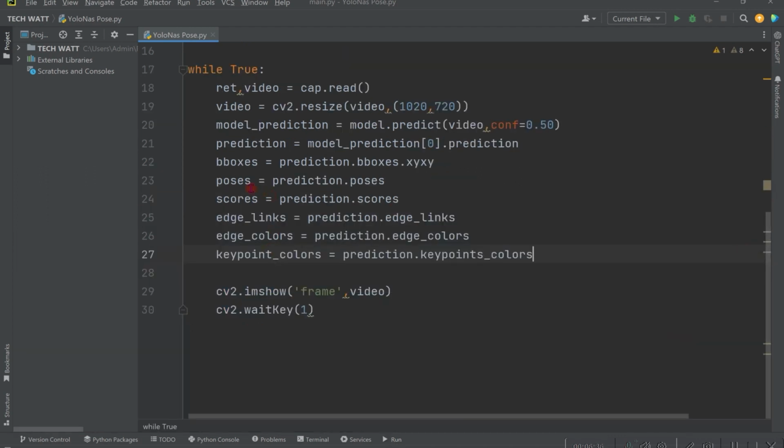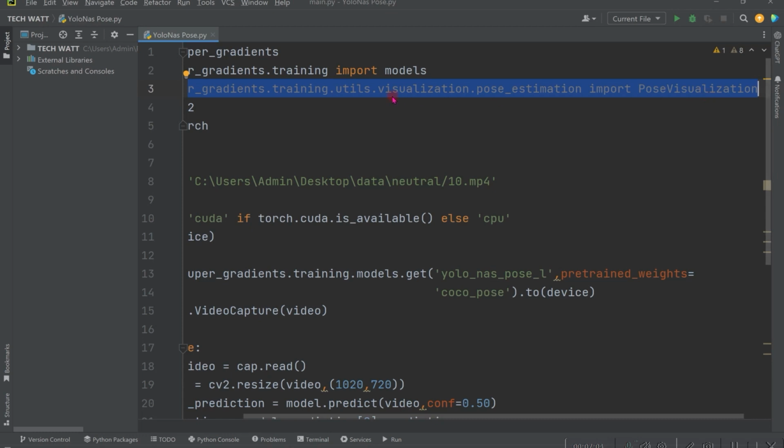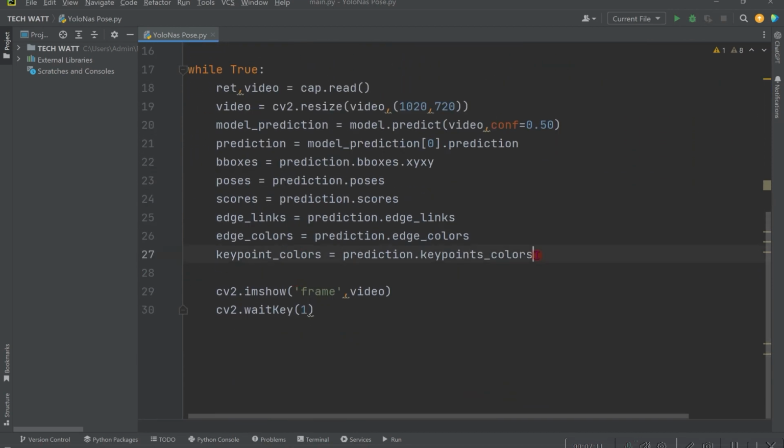Alright guys, so these are the important things we need from our pose model. We need our bounding box, our pose, our scores, our edge link, edge color, and the key point colors. Now that we've gotten this, the next step is to visualize our pose on our video feed. That's why we've imported this pose visualization from SuperGradients. We'll use that to visualize our poses on every object detected in our video frame. So let's go ahead and do that, which is the last thing in this tutorial.